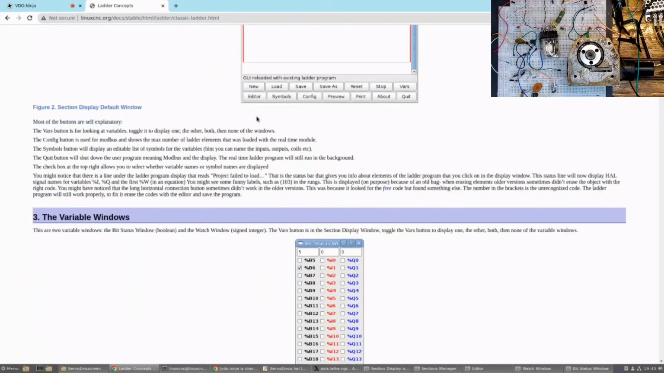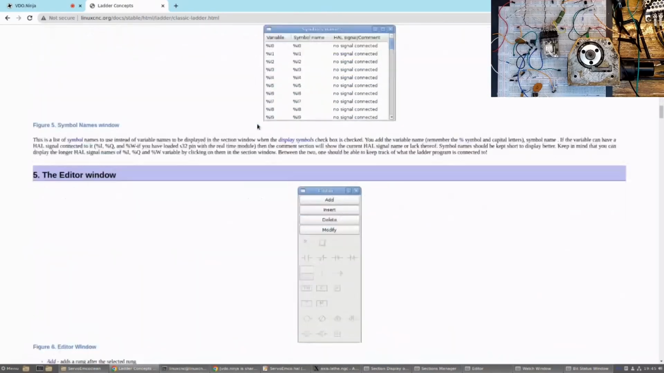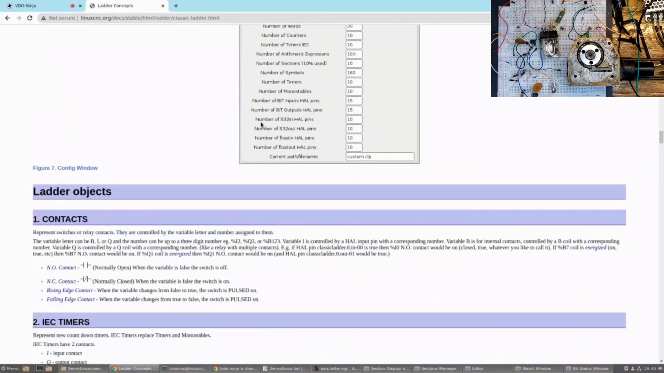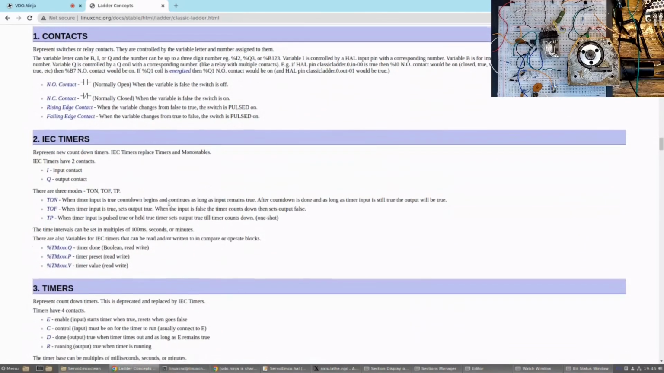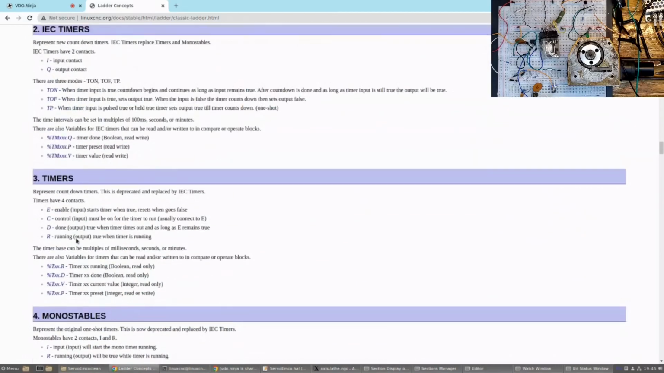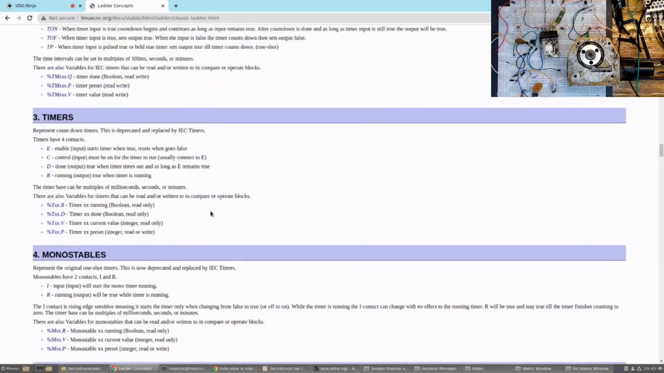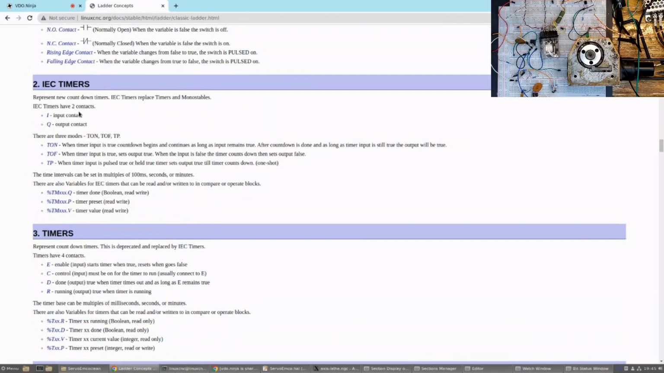So I think these are sections, and then each thing across there is a rung. I don't know. Alright, so we have a few timers here, but I've looked at this before. The timers and monostables are all supposed to be deprecated, and now the IEC timers are being used. So we're going to use an IEC timer.